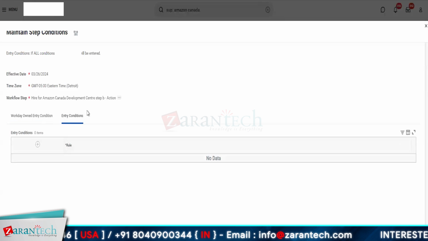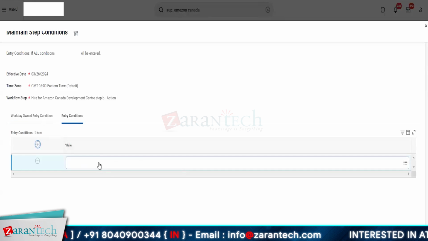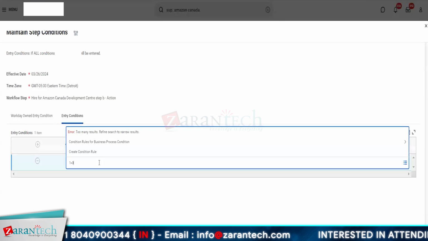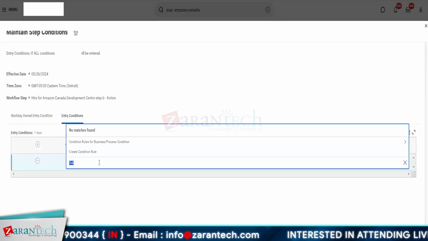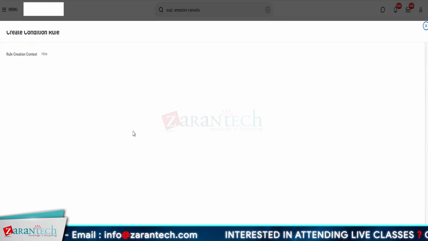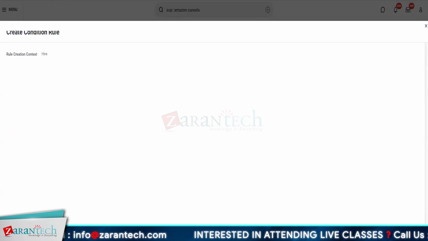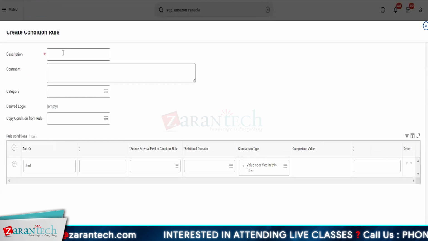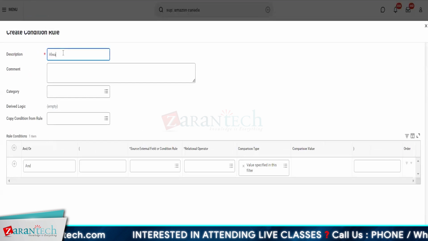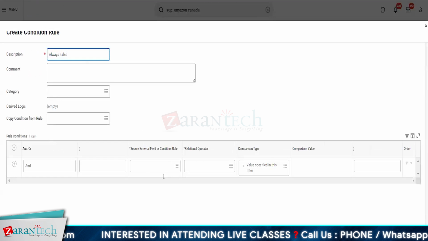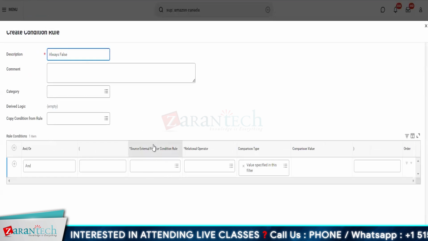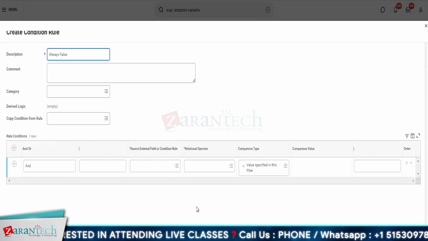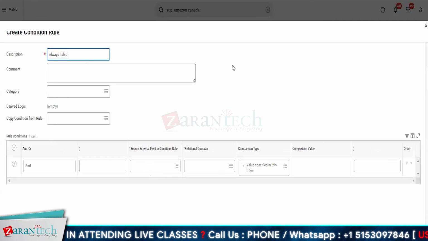Here in the entry condition, I will say that 1 equal to 0. I'll just create a condition rule, click OK. So I'll say a condition rule is always false. This is a source field. Now let me show you how condition rules are also created.